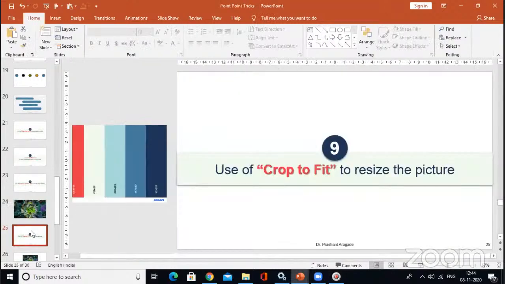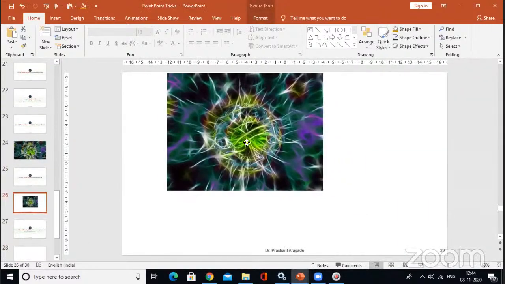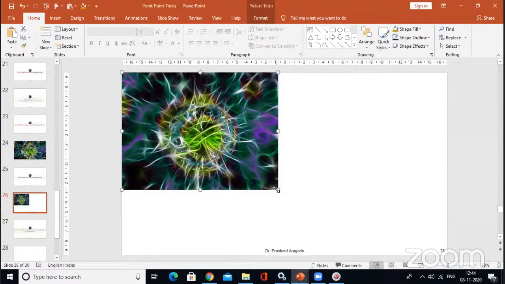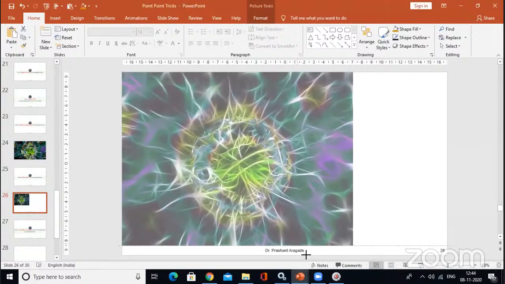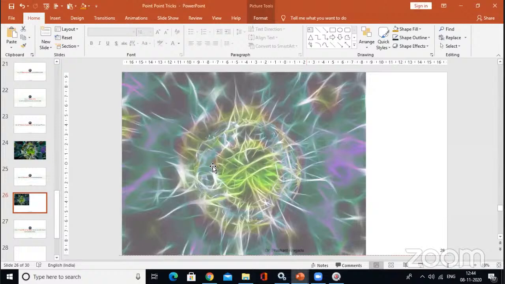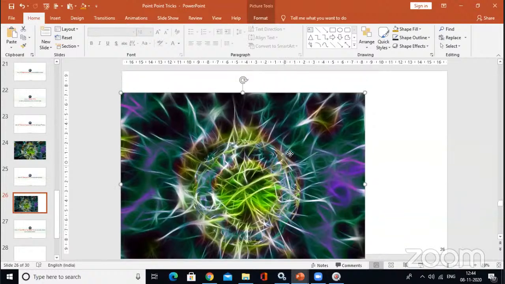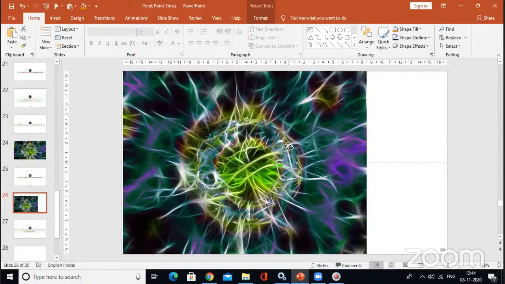Another thing is crop to fit. Suppose I want this image at exactly one side of our slide, and the other side of the slide should be kept blank for the text. But if you observe this image, it will cover around 75% horizontally and 100% vertically. But I want this at zero position, meaning exactly covering half of the slide.